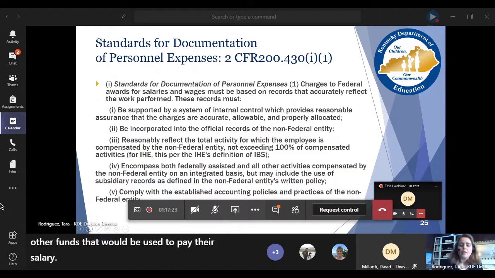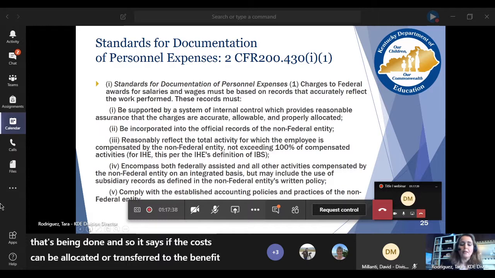The standards for documentation. These costs have to be determined. There has to be documentation of the work that's being done, and so it says if the costs can be allocated or transferred to the benefit projects on any reasonable documented basis. So when we're talking about documentation, these are the standards of documentation for time and effort. And basically, this slide talks about the documentation and the criteria for the documentation.